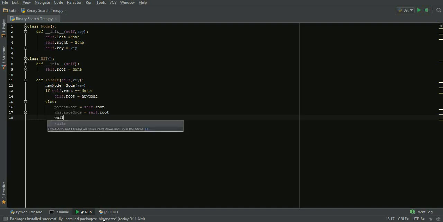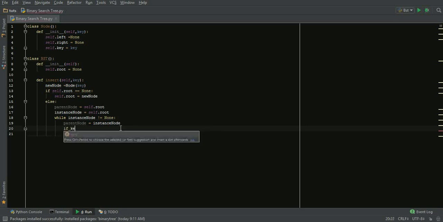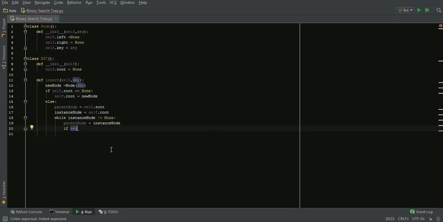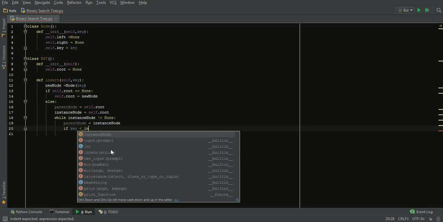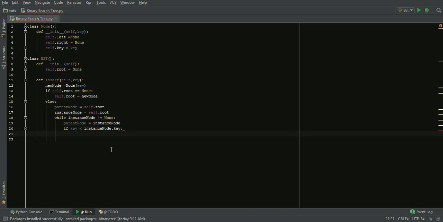So, while the instance node does not equal none. When it is none, we're going to break out. We have a place to put it, and then we'll just put the node right there. Parent node equals the instance node, just update that. Okay, so here's the main part. If this key is less than the instance node key, then we'll go to the left.